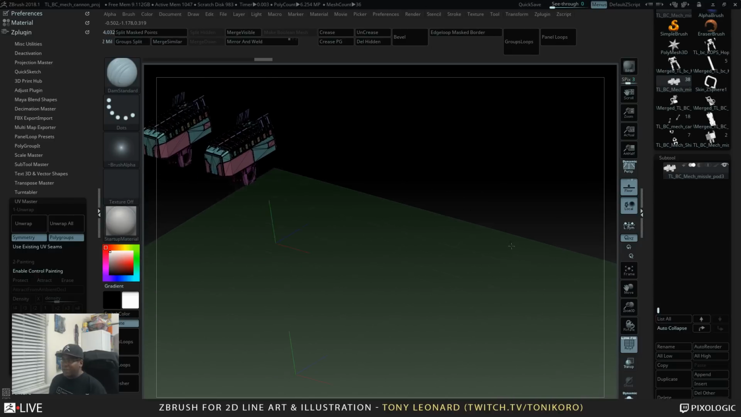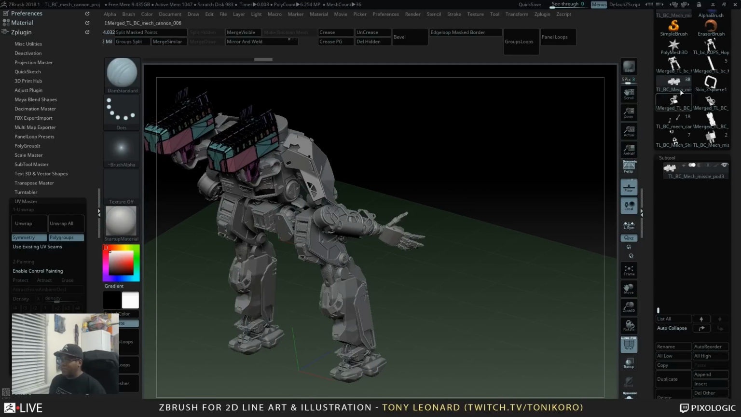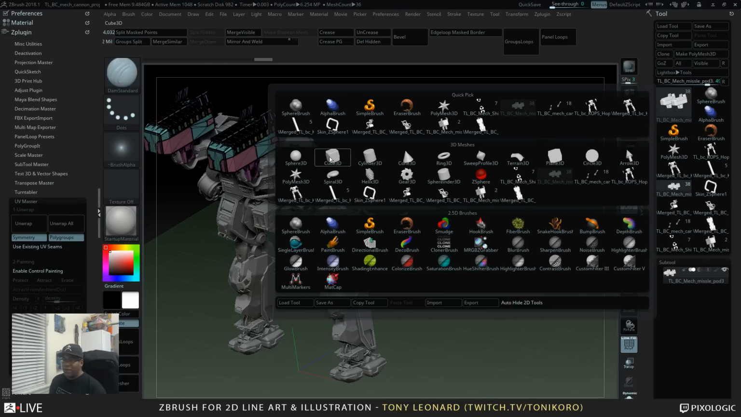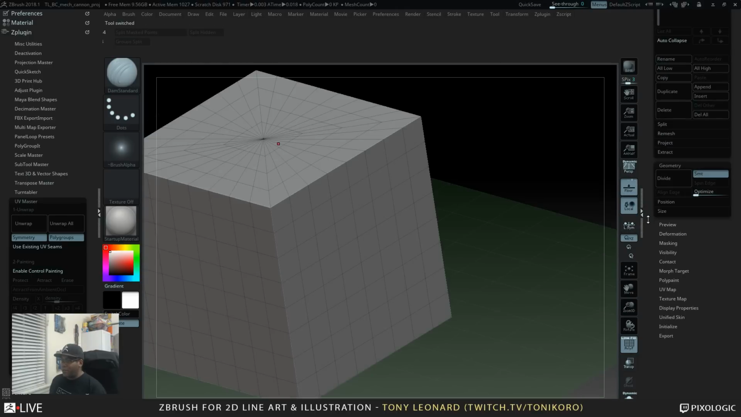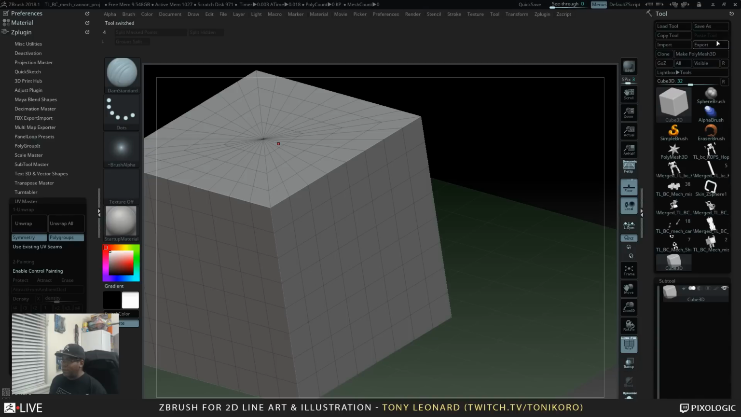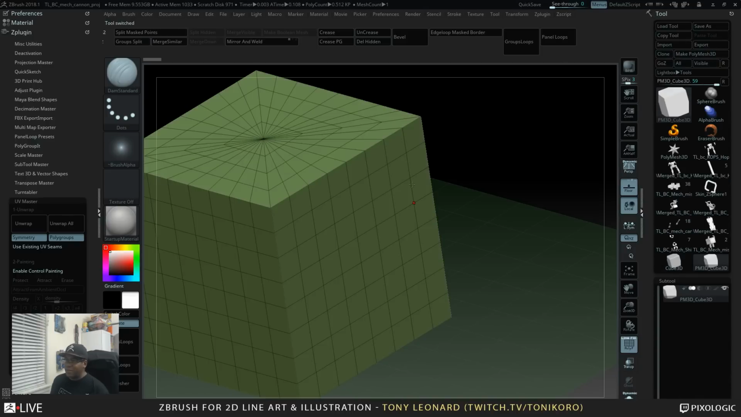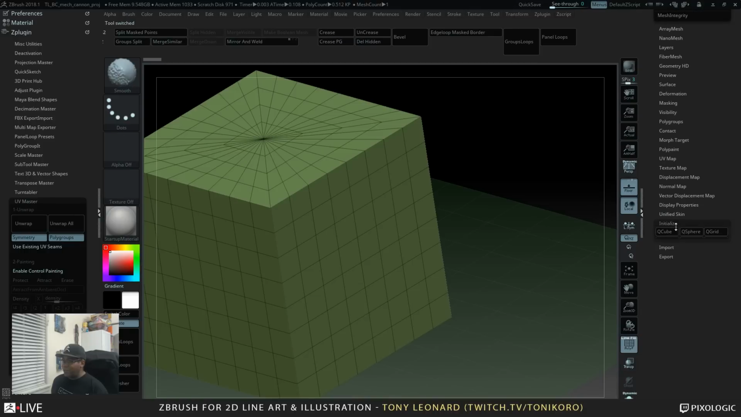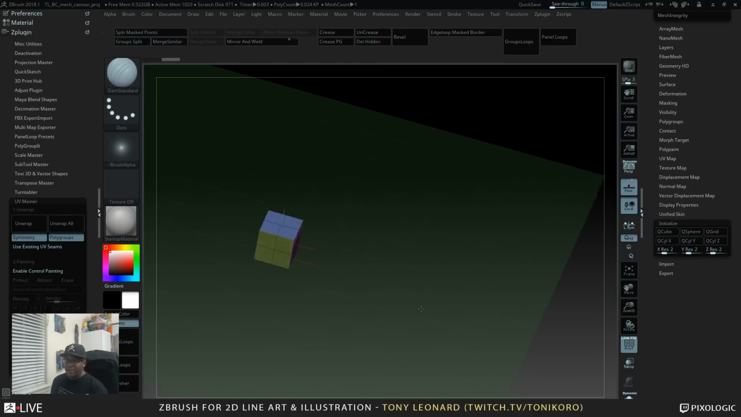pretty much, let's say, for example, I take a cube, I make Polymesh 3D with it, and I go down and I initialize it into a Q-cube. 2x2x2 is fine, right?